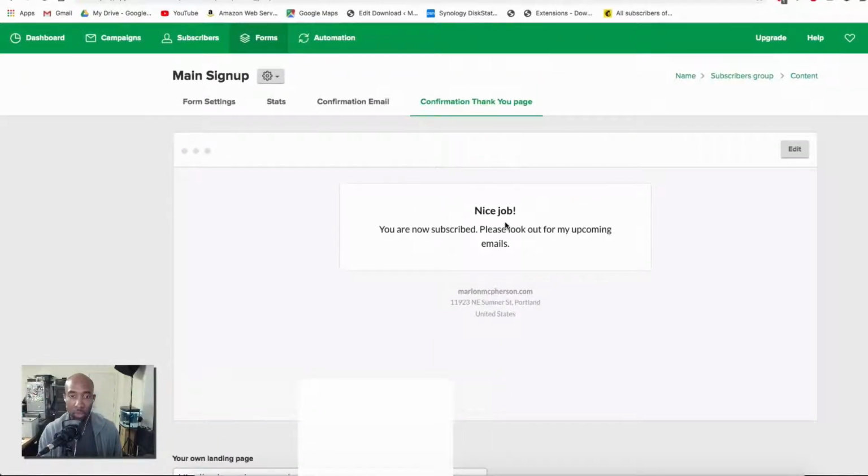Or you can have it where it's just going to redirect to a page on MailerLite itself, which is basically a landing page, and it's going to give them this message here, so you don't have to redirect it to your own website.